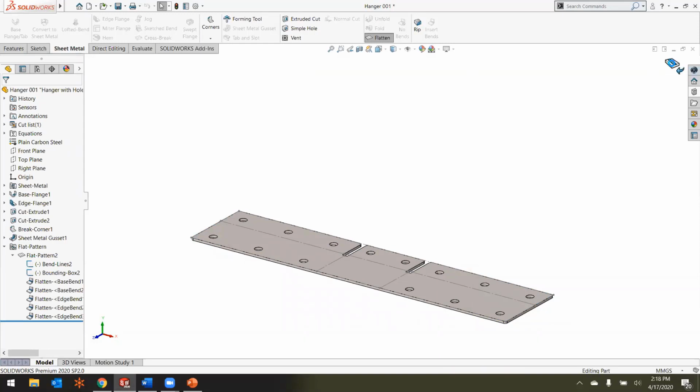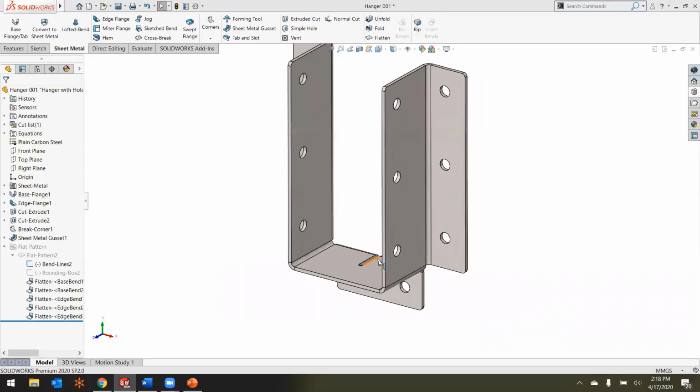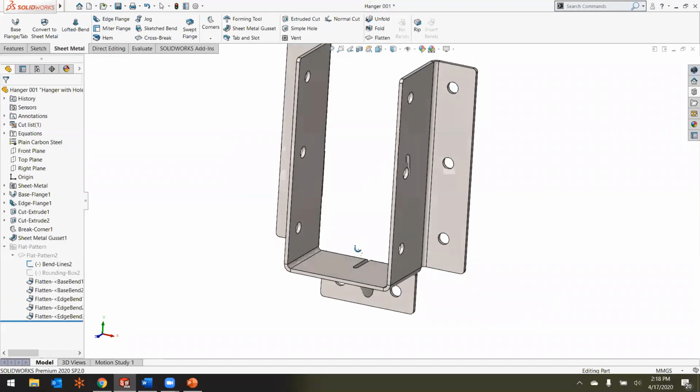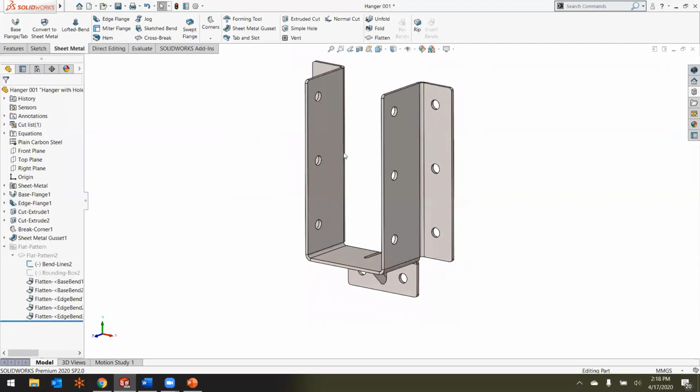So we'll go ahead and exit the flatten there, and I've got a question here on form tools. I'll show another example of that a little bit later on. Form tools essentially act as like a punch or a press into the sheet metal to create some additional geometry. But again, I'll show another example of that in a few minutes here.